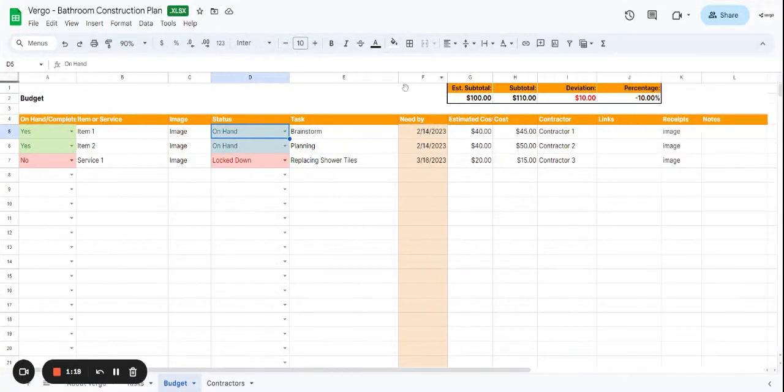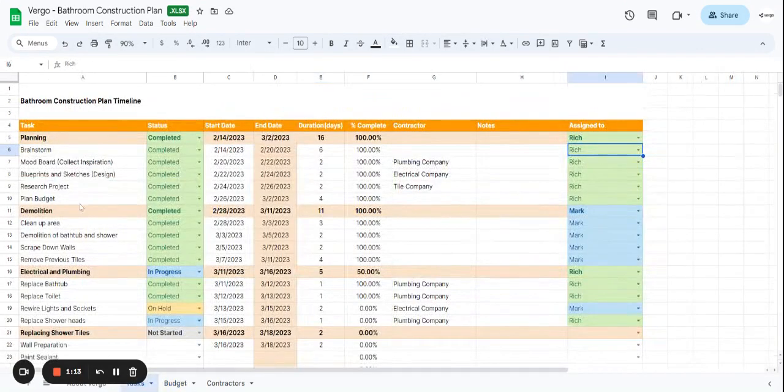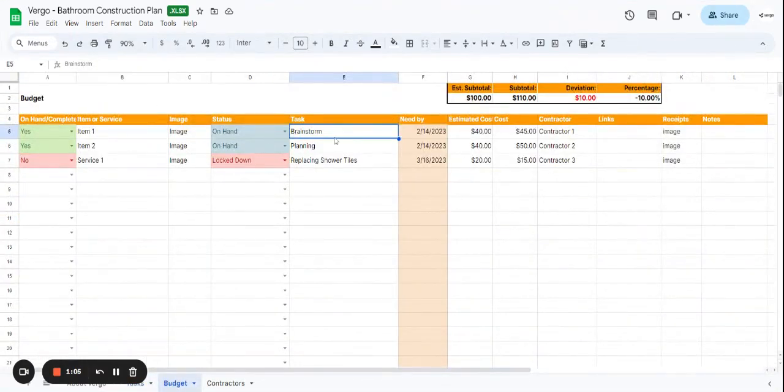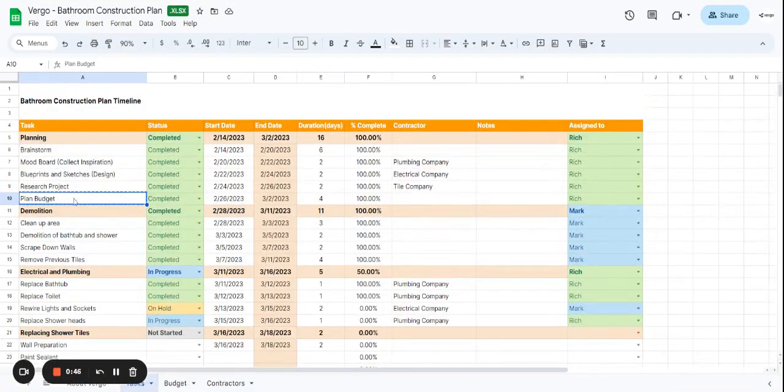Next, under Tasks, you can simply copy and paste from whatever task you have here. So let's say it's plan budget. Let's copy that. And let's say that task number 1 belongs to plan budget. It's very important to know that when you copy it, this here, needed by, is going to grab the date of whatever task you have here. So if this item or service is for plan and budget, it's going to grab when that's needed by. So if it's for this task, it's needed by 2/26 based on whatever we have here. Plan budget, 2/26, because that's when it starts. So we need that item or service by that date.